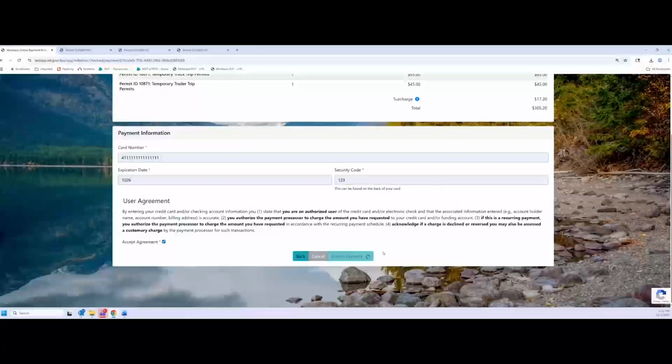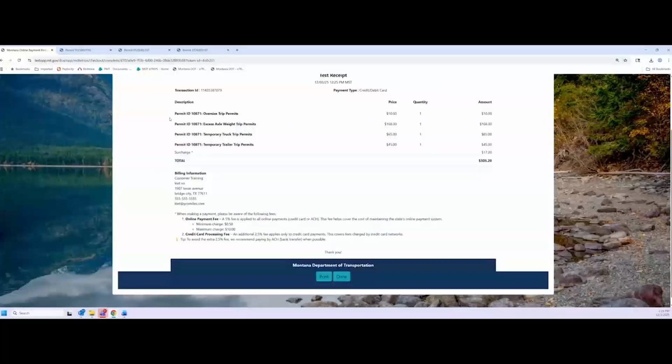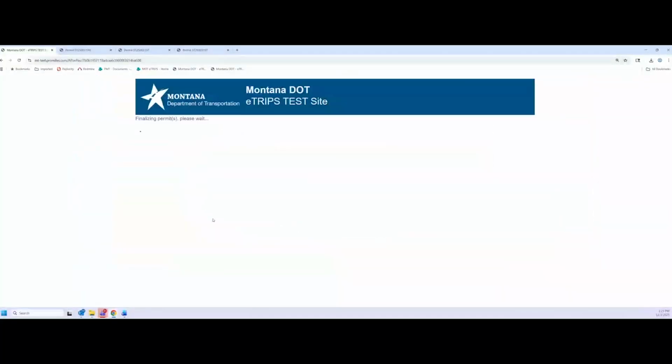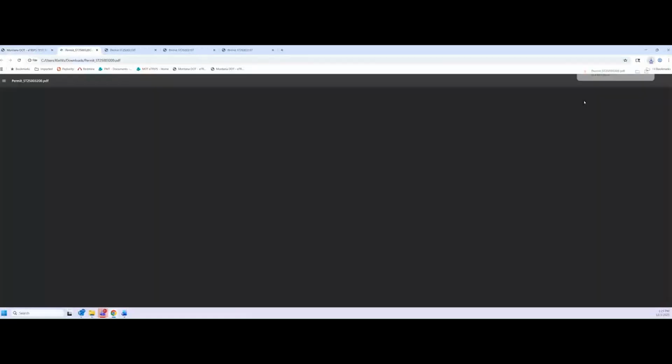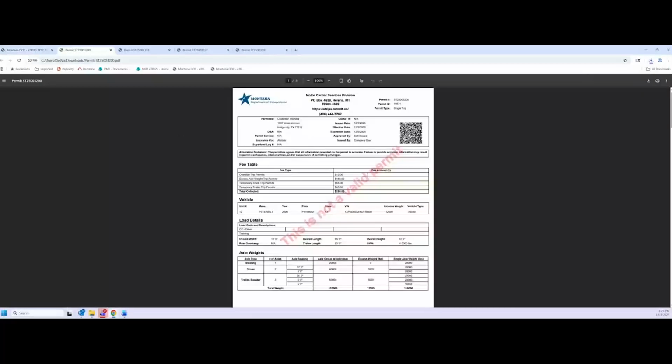And then your receipt, which breaks down each of the fees that we have. And then if we hit done, I do want to show you the difference of this permit PDF and the receipt. So on this particular permit, as you can see, I'll zoom in.